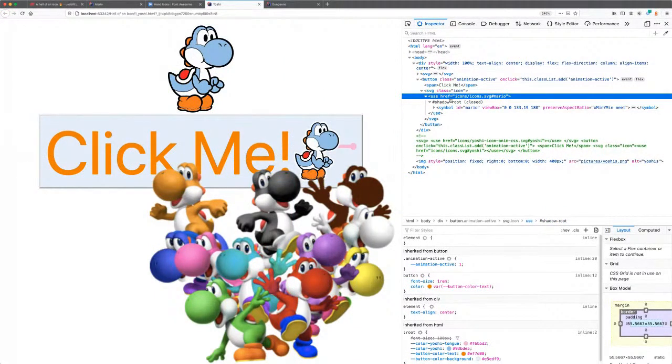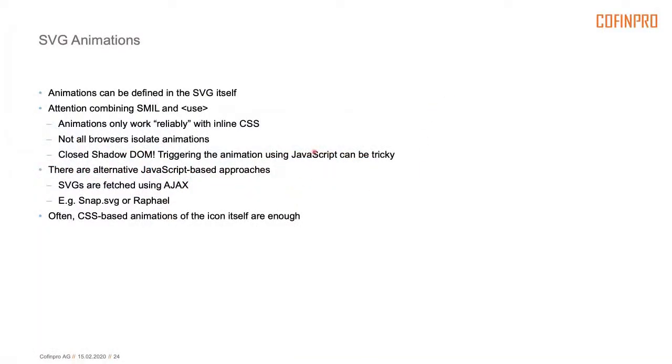This is especially annoying if you try to trigger your animation using JavaScript. You cannot get a reference to an element in the shadow DOM. So triggering the animation using JavaScript can be tricky, and you might have to dispatch some custom click events to some areas on the SVG. So that's a little tricky. I found it easier to work with CSS.